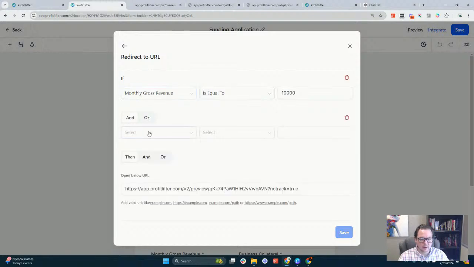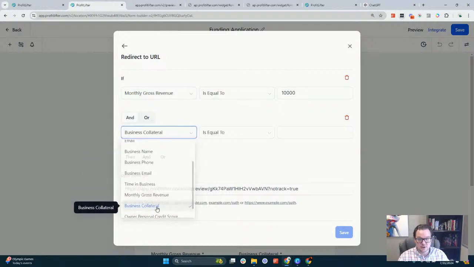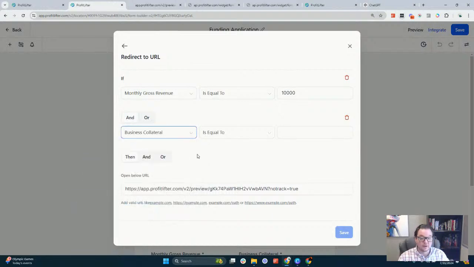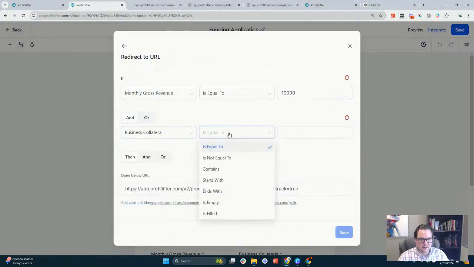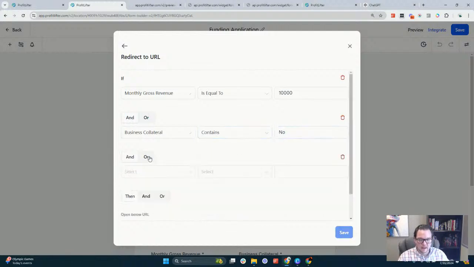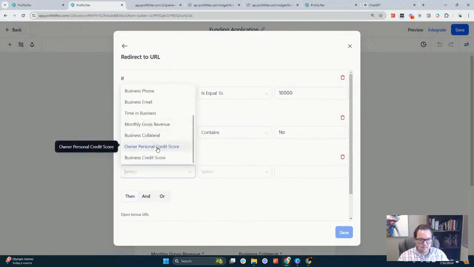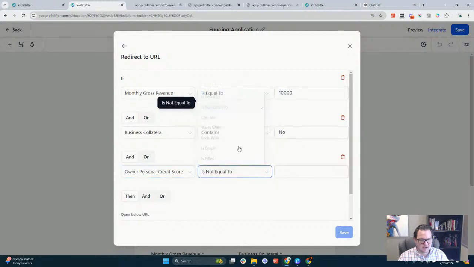So what we're doing is creating redirect conditions based on the information that's put into the form, meaning that as people are using it, we're going to say, okay, if the gross monthly revenue is equal to or greater than 10,000, and the business collateral is not equal to, let's say, we'll just put no in there, and then we're going to put another condition, owner personal credit score is not equal to 720, which I think is what credit lines traditionally look for.